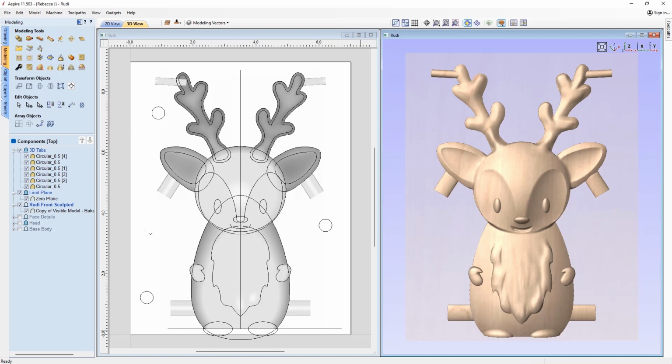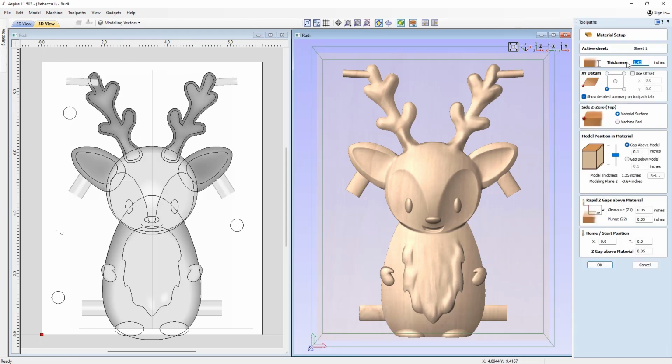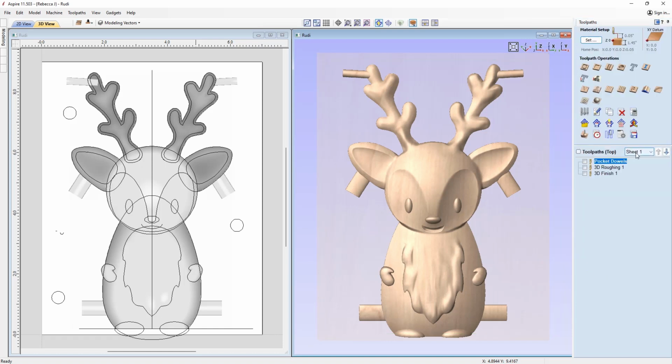So now we can quickly go over the toolpaths. We'll switch over to the toolpaths tab and go over our material setup. For the top side, we're setting our Z0 on the top surface of our material. Model position in the material, I've put bang in the centre of our material to ensure that we have a gap above and below that's matching each other. This just accounts for any discrepancies in the material thickness itself. Then you can just OK that.